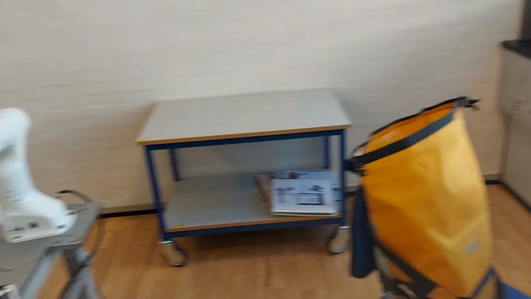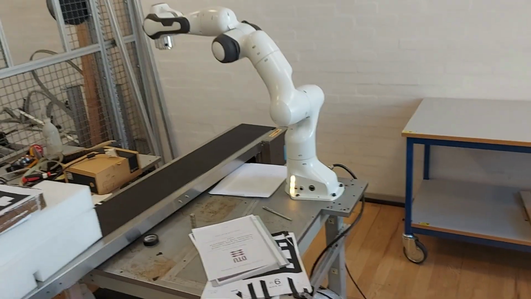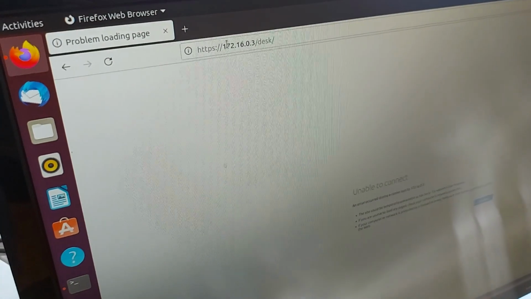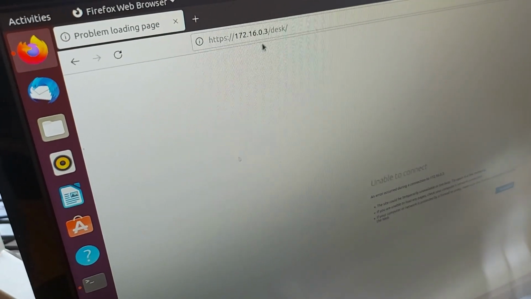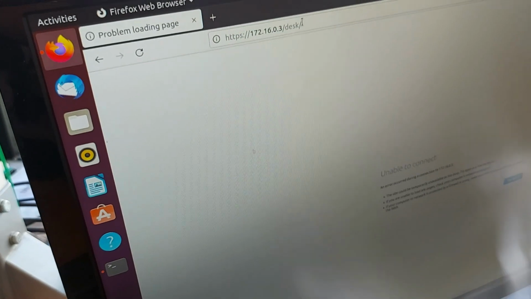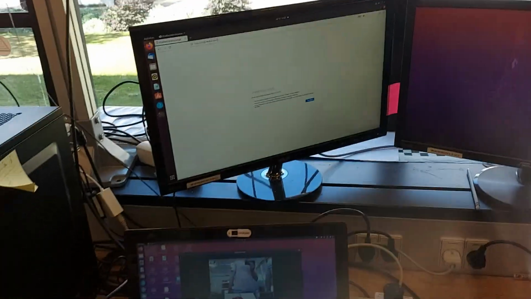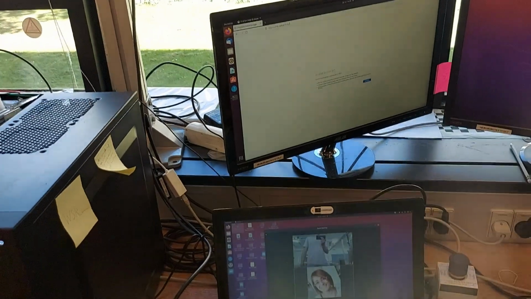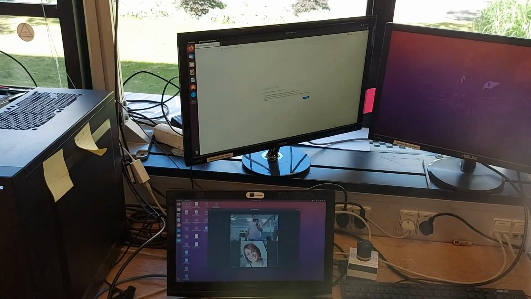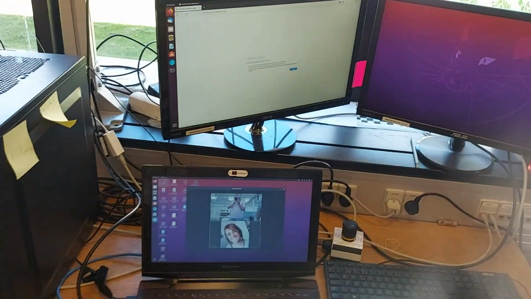Once it's done booting, then you can go to this IP address, 172.16.0.3, and then a user interface of the robot arm will be visible, and you can then unlock the joints and activate Franka FCI. It takes about a minute or two to start up, so maybe we can pause the video.